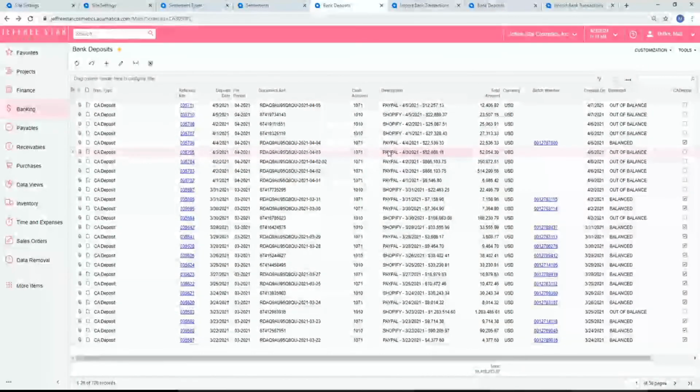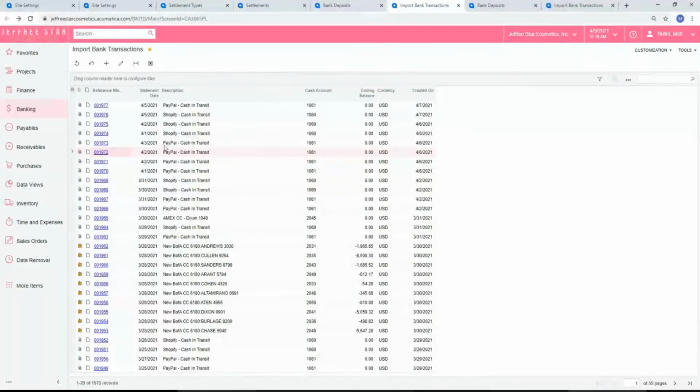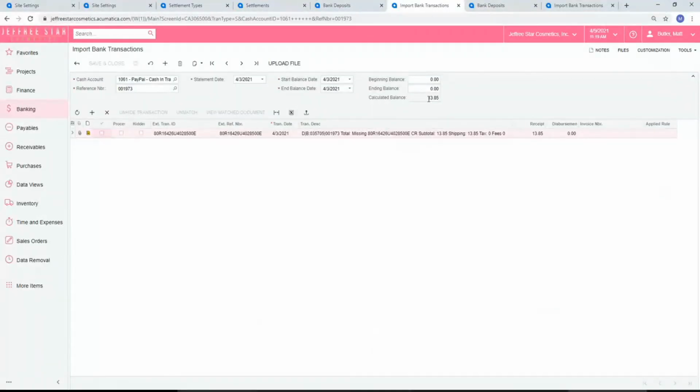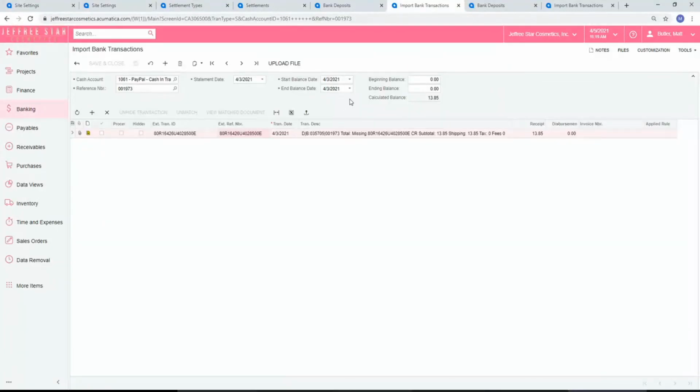And those are where we find that, in this case, 4.3 for PayPal. I go in here and I look at 4.3 for PayPal. And I look for what was missing. Well, I got a missing receipt on something. So let's just go and look in Acumatica. Why is this missing? Well, it literally is missing. It did not come in from Shopify, but Shopify gave me money via PayPal, apparently.